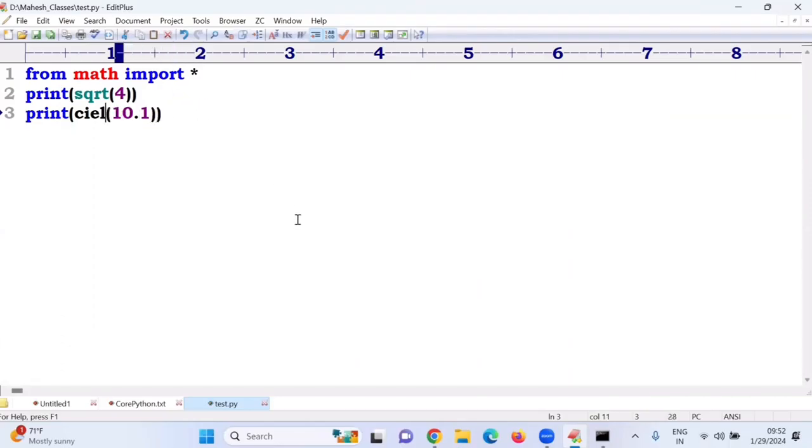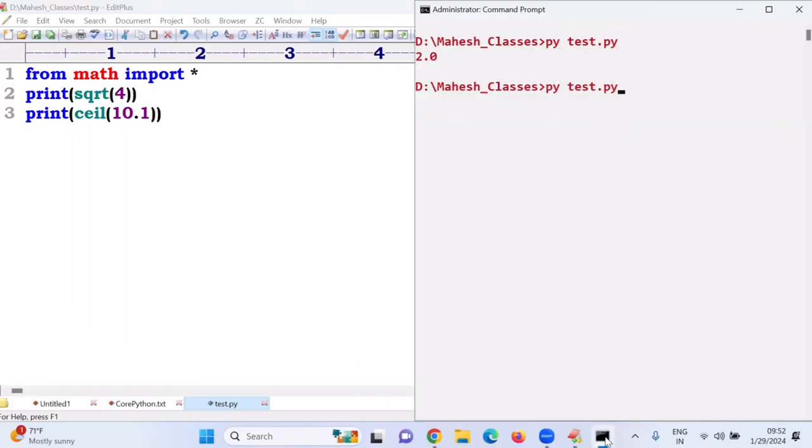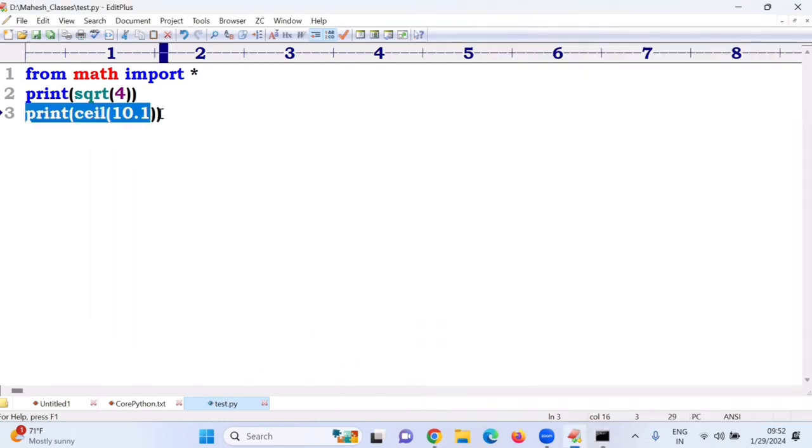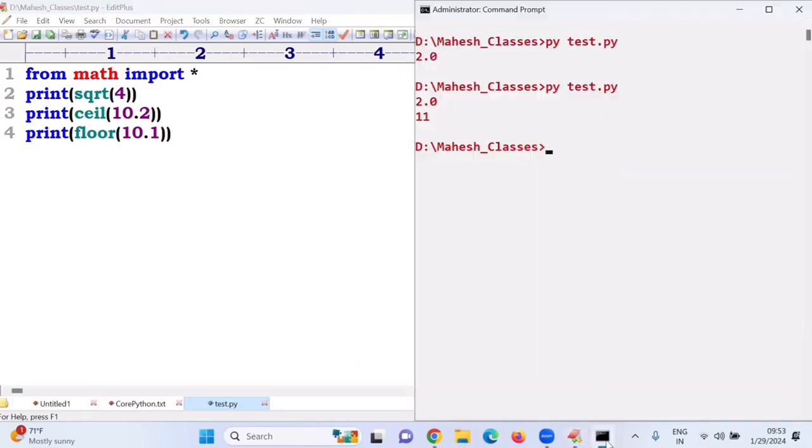How is the value? Is the ceil spelling correct? Spelling mistake, it should be ceil. Sir, 10.1 means it goes to the next nearest integer. What is it? 11. Similarly, using the floor function, it gives 10. Many people think 10.6 gives 11 and 10.2 gives 10, but ceil will always go to the next integer only. Floor will give the nearest lower integer, that is 10.